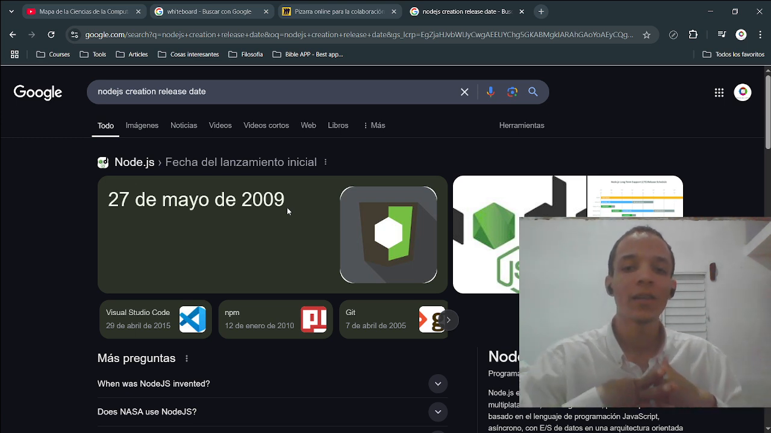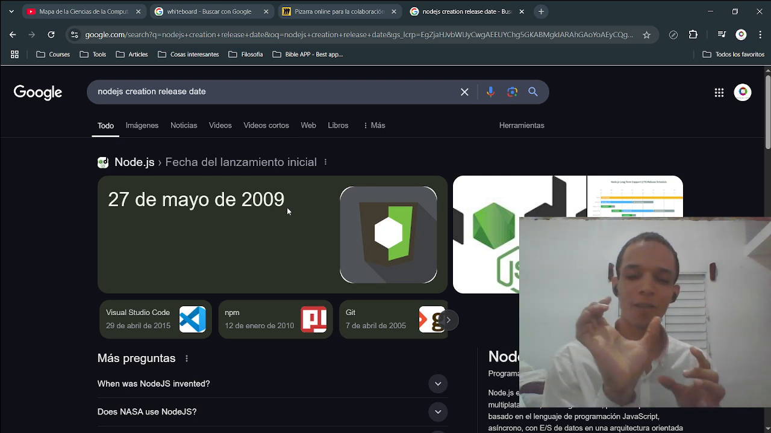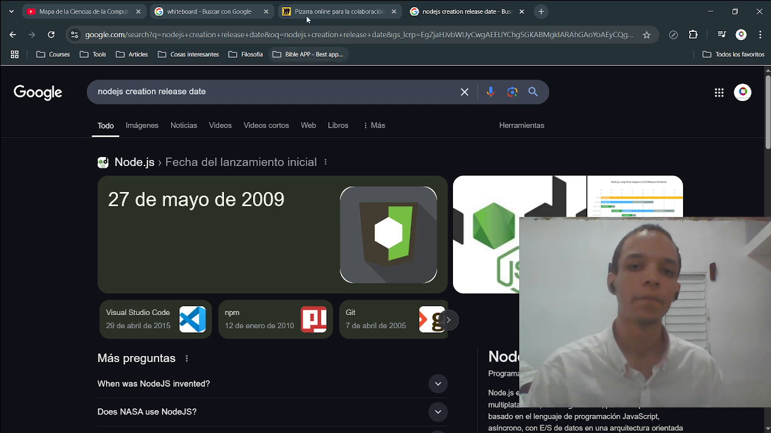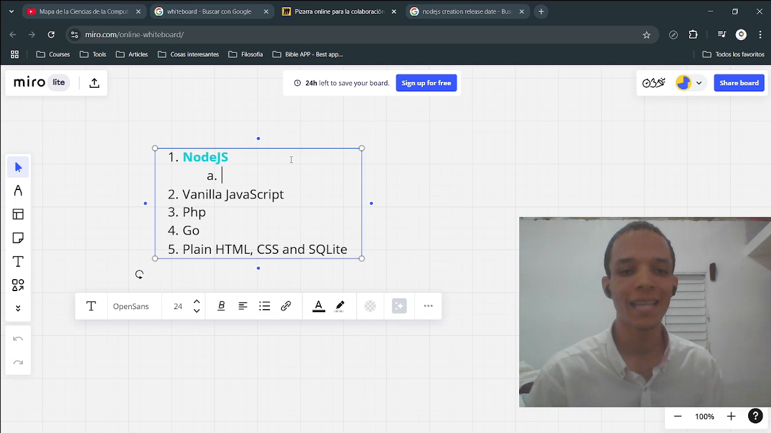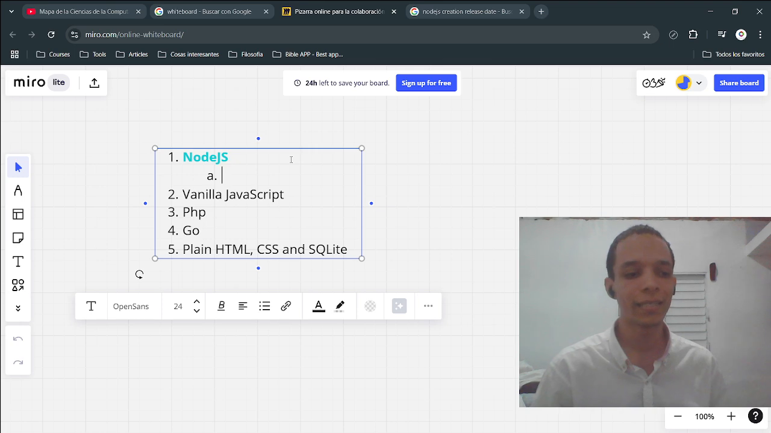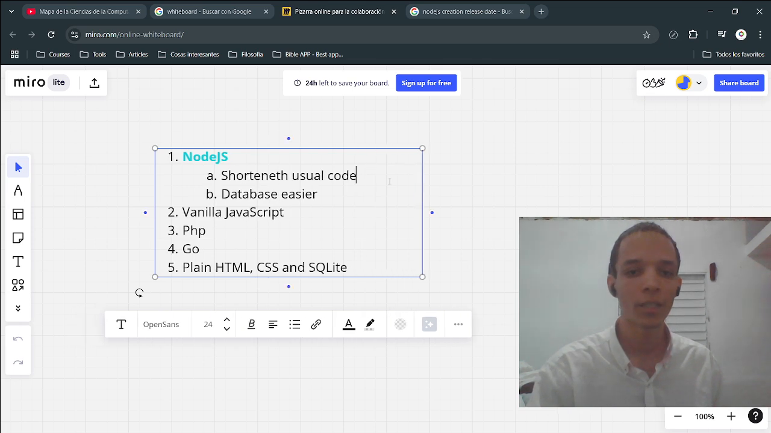Well, what Node.js does is give you the possibility of bringing together and saving modules. Now, what is the bad side and the good side? Let's start with the good side. The good side of Node.js is that the code you write is shorter than usual code. Also, the database management is easier.